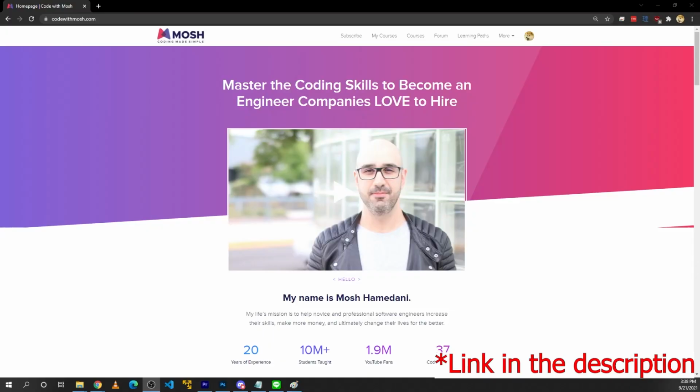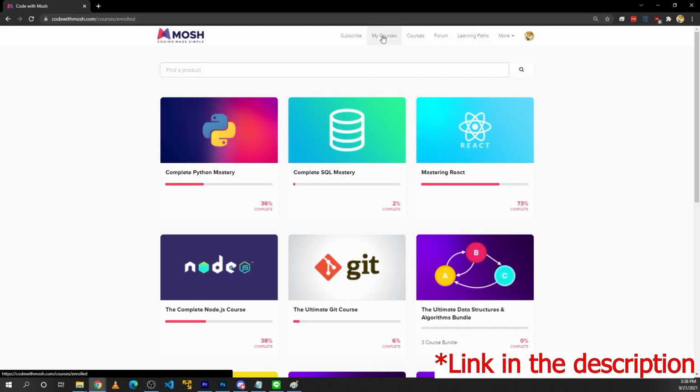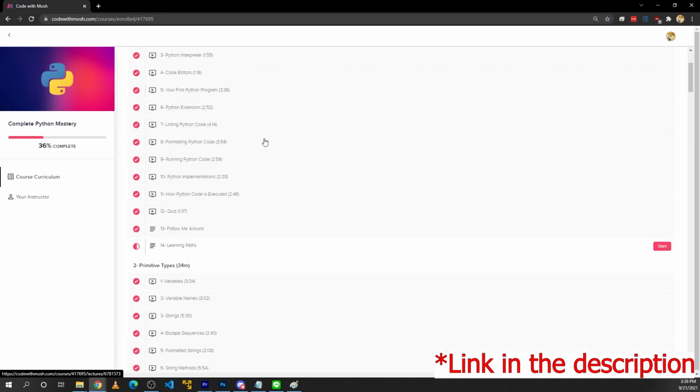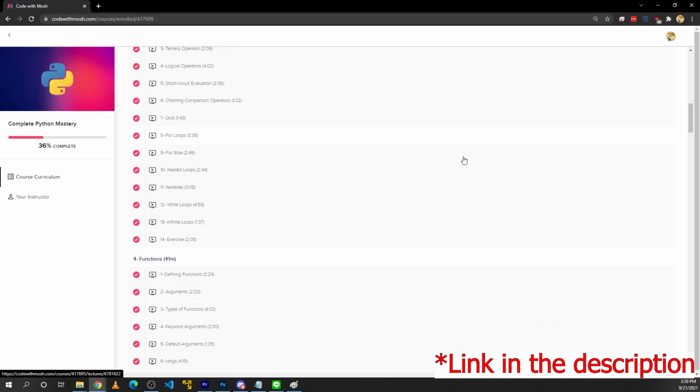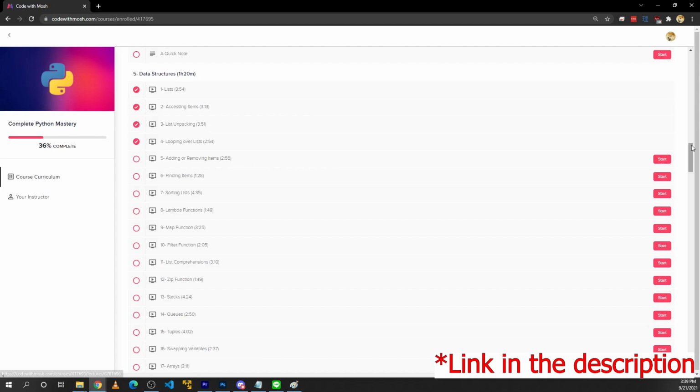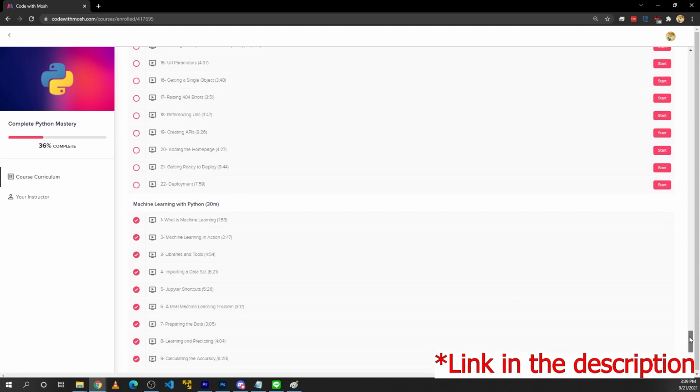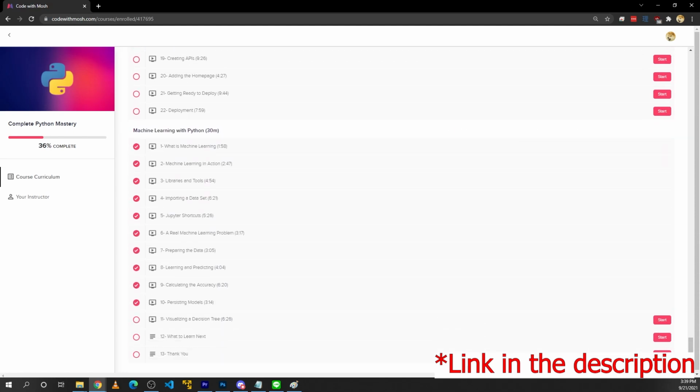But for Python, what I would recommend, and what I personally did, is use CodeWithMosh's Python course. I didn't even use it all the way through. You can see my progress here, how much I actually used it. But this course is really useful. It's really efficient in the way that it teaches you, and it got me up to the level I needed to complete this application. You can see I didn't even do half of it.